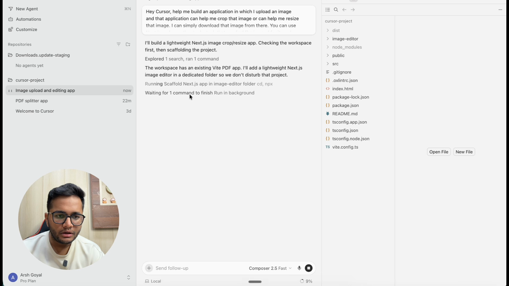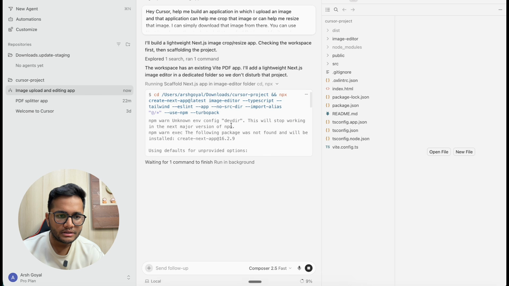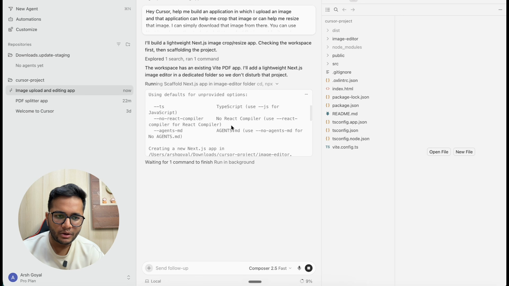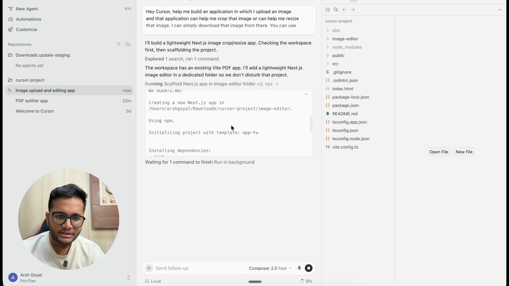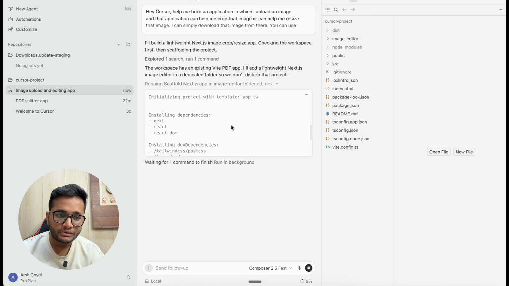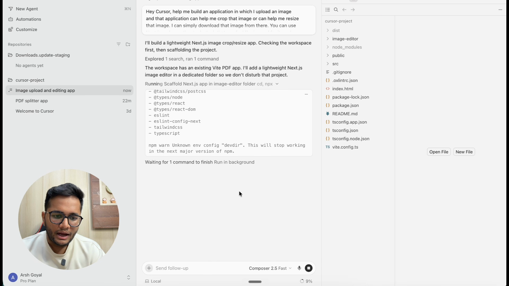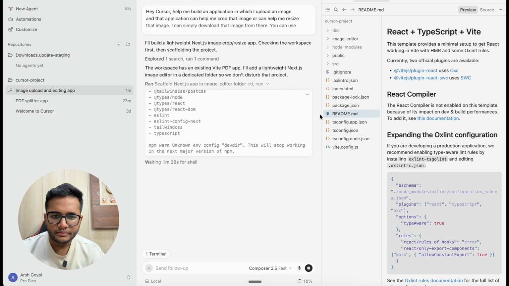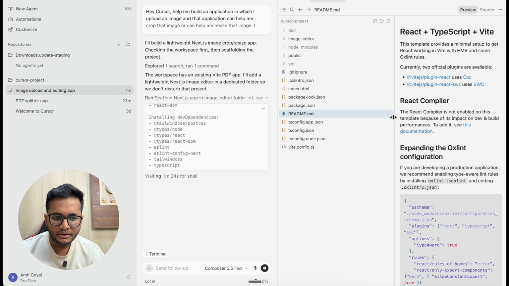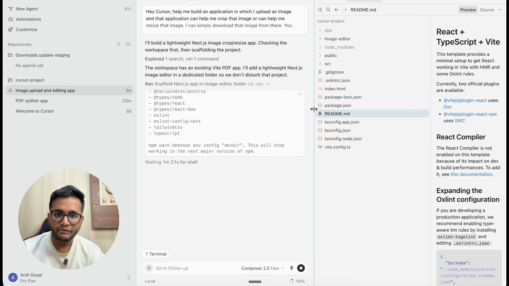Let's see if at all we can see what it is learning, so how it is currently thinking. It is installing, it is using the defaults for unprovided options. It is creating the new Next.js application, initializing a project with template, installing dependencies, and let's wait for it to get back. So this is the readme. It will still update it, but still waiting for it.